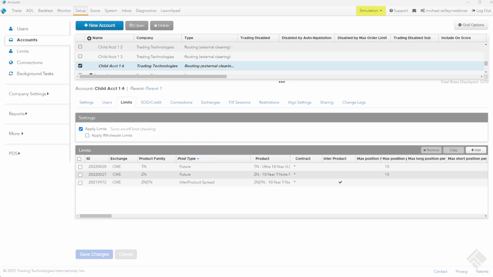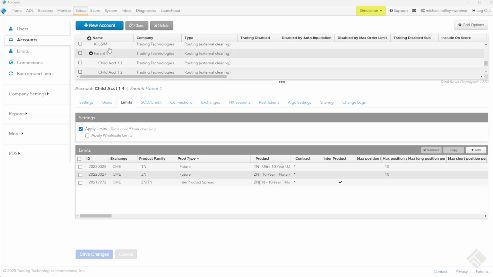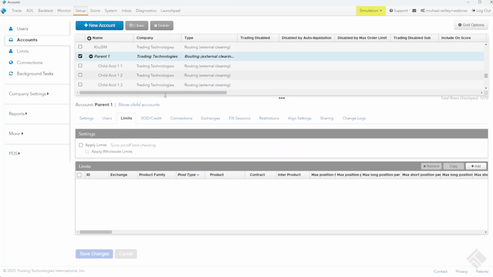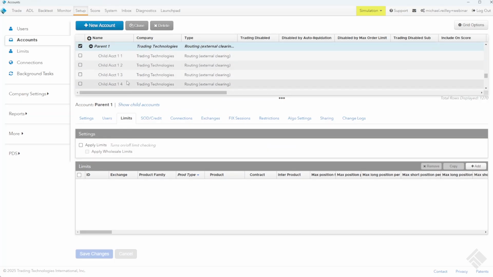Okay, going back to the setup portion of the platform, we also want to spend some time and talk about account hierarchies. This entire time we've been existing in this particular hierarchy: parent one, and those 4 sub-accounts that we've been moving through with different variations of limits. But really, we do want to talk about setting limits in a parent account and then child accounts.